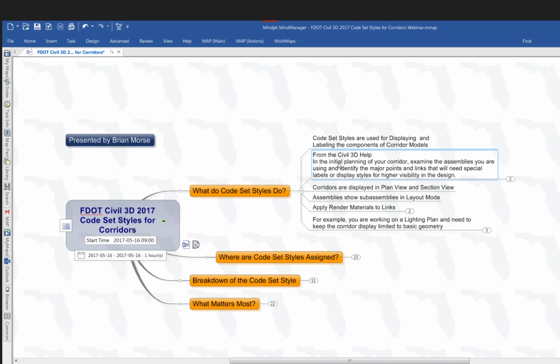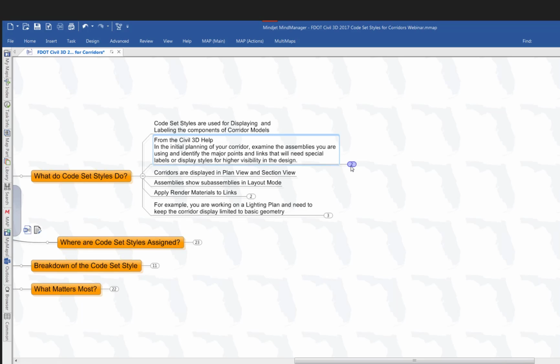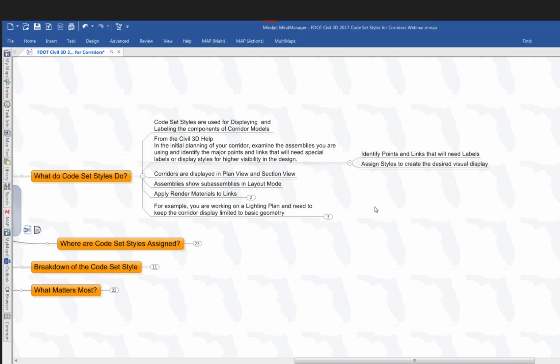So in the help file, it tells you that as far as a beginning strategy, you want to just take a look at the parts of an assembly that you might want to see some annotation on, or how you want linear objects to be displayed, and then that'll kind of give you a short list of things that you would like to apply certain styles to. So I know it's kind of vague right now, but let's see if we can get into some more specifics.